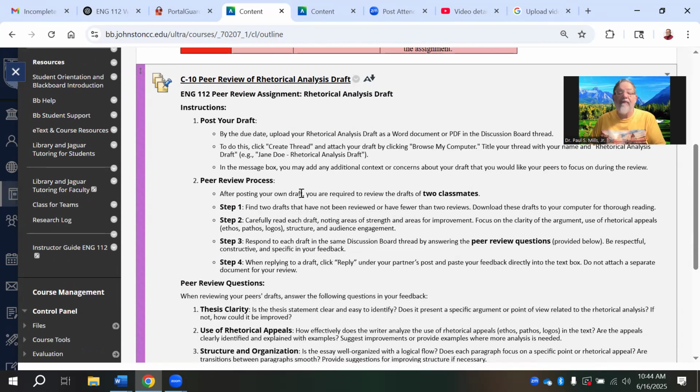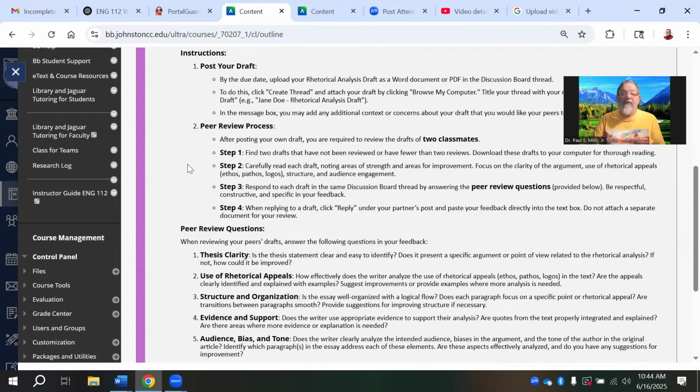And then what you'll do is after you post your draft, you're required to review the drafts of 2 classmates. I want you to find 2 drafts that haven't been reviewed or that have fewer than 2 reviews. In other words, I want to share the love here. Download those drafts to your computer for thorough reading. Step 2, carefully read each draft, noting areas of strength and areas for improvement. Focus on the clarity of the argument, the use of rhetorical appeals, ethos, pathos, and logos, their structure, and their audience engagement. Step 3, respond to each draft in the same discussion board thread by answering the peer review questions that are provided below. Be respectful, be constructive, and be specific in your feedback. Remember, more is better. Don't write less, write more, okay? Give them feedback, prove you read the draft.